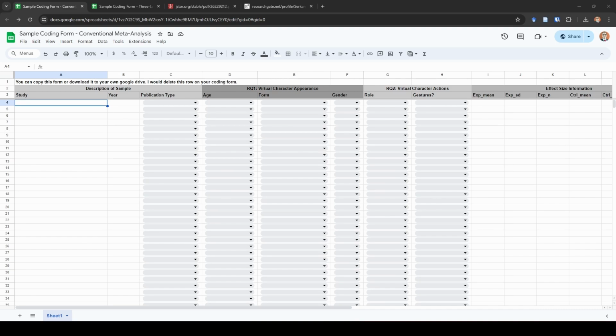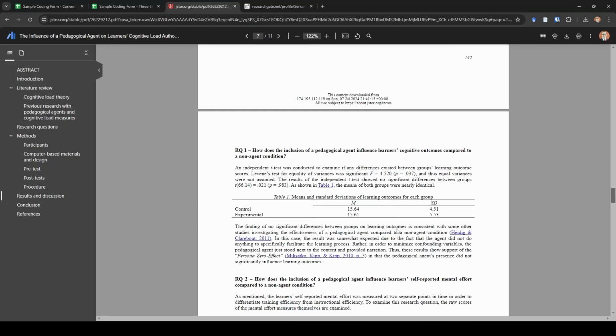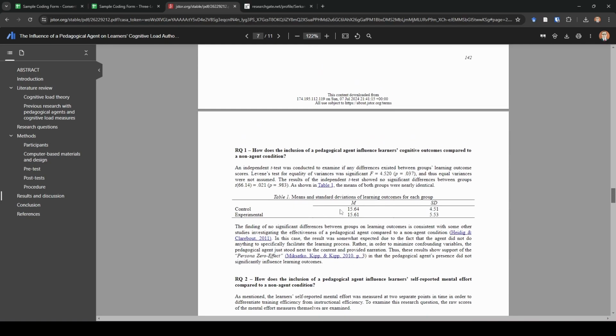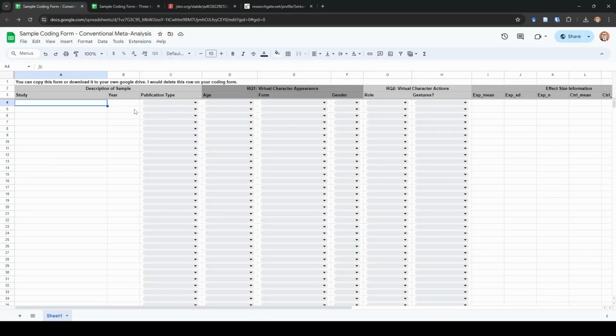So we're going to be using one of my papers, but it's publicly available on the internet, and we're going to use it because I know there are some things I reported and some things I probably didn't report because it's an old paper. But we're going to use this one as an example so you can see what it is like to actually extract data for conventional meta-analysis.